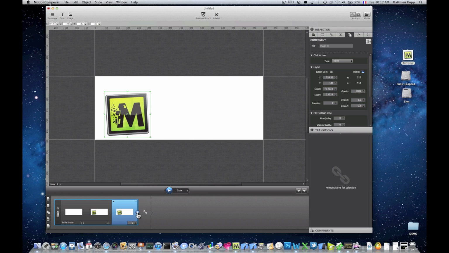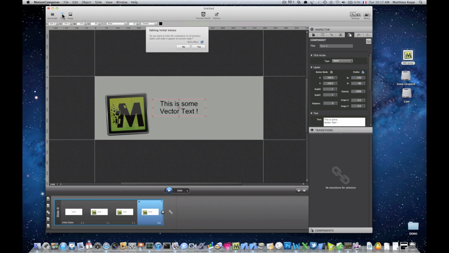Then I will add some text. And to do that, I create a new state and then add text. So whenever I click on the creation of a text or image or rectangle in a state that's not the initial state, there is this dialogue that pops in that says that I'm editing values in a state, and maybe what I intended to do was to modify the values in every state. And that's indeed what I want to do.